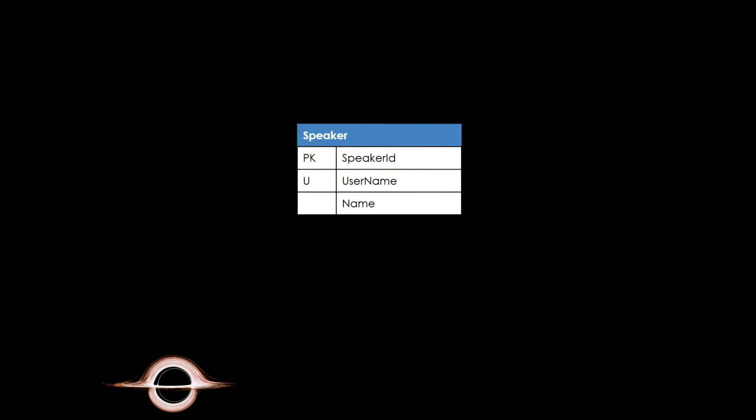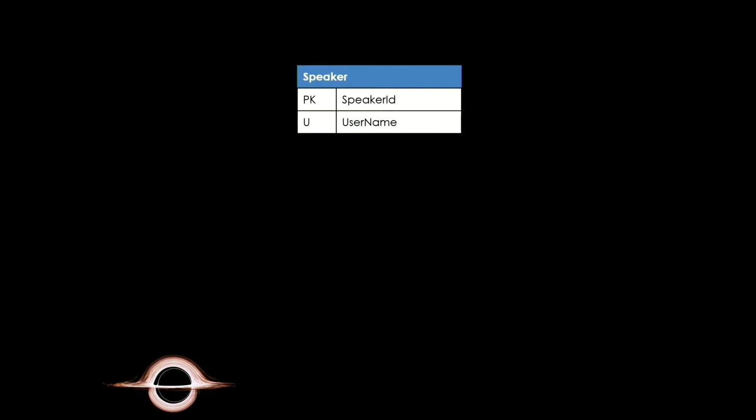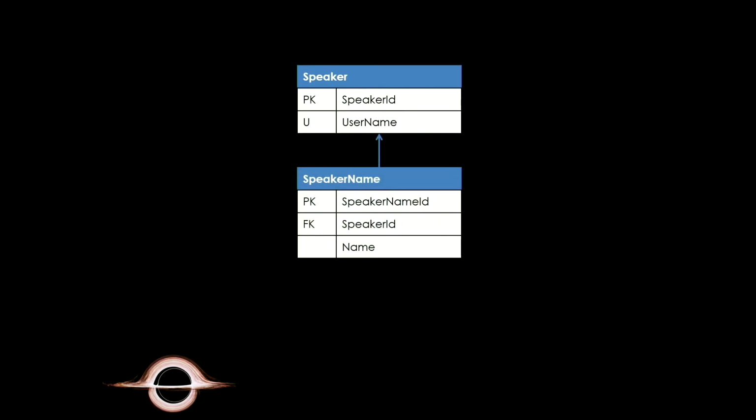So now, what happened to this name? Let's go ahead and take a look at that. So the name we didn't want in the speaker table, we put it in the speaker name table. Exactly. So it's got a foreign key to the speaker ID. It's got its own surrogate key. And it's got the name. And so if this was all there was to it, then how would I know what the current name is?